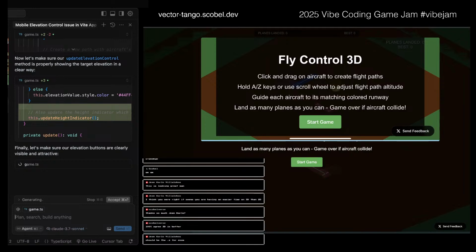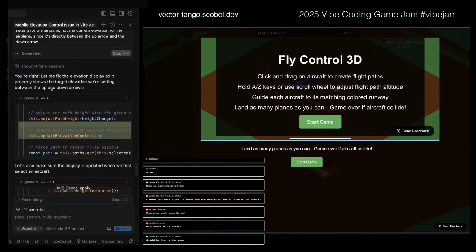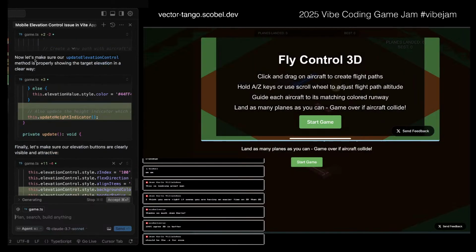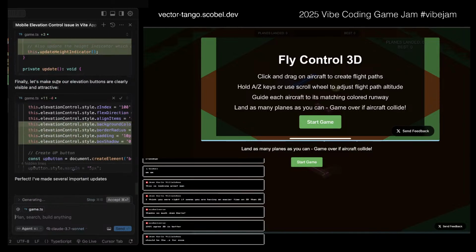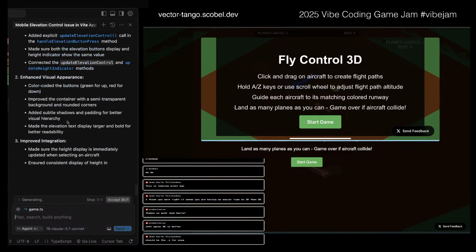See that? I asked it to change the height, and you see what it did? This is so funny, right? Okay, let's fix the elevation display. And then it's like, let's also make sure the display is updated when you first select the aircraft. Now let's make sure the method is properly showing. That's fine. Finally, let's make our elevation buttons clearly visible and attractive. I never mentioned that.